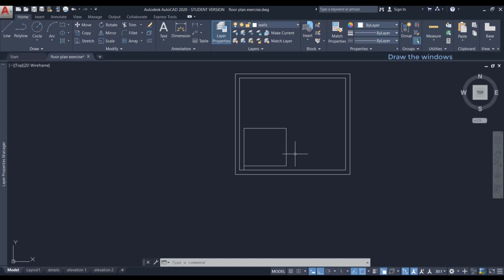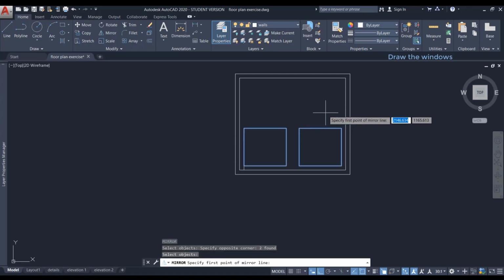Now, on the next step, I'm going to use the command mirror to quickly draw the remaining glazing. I select the rectangle, press enter, click on the middle of this line, it's the midpoint, and draw a vertical mirror line here. Then choose no to not erase the objects. Press enter to reactivate the previous command, select both rectangles, and this time the mirror line will be from the middle of the vertical line.